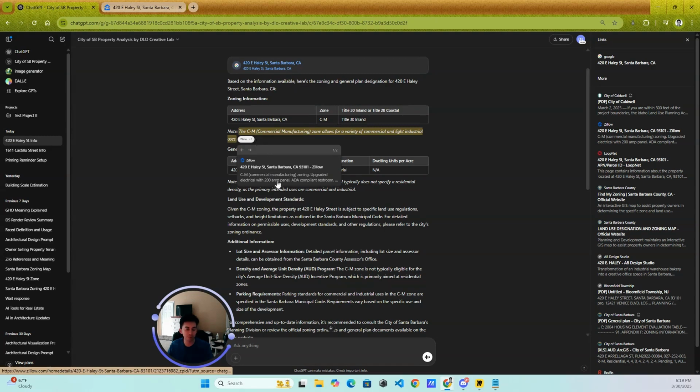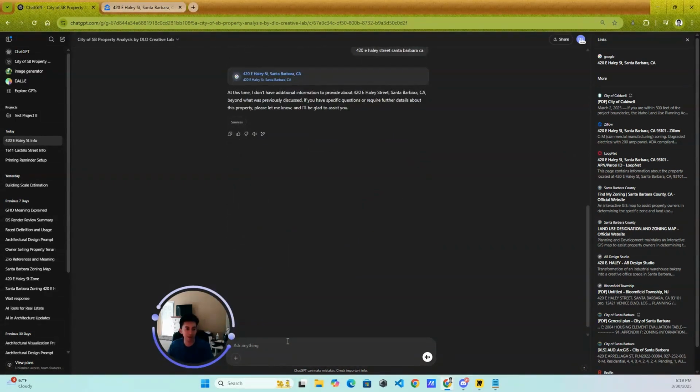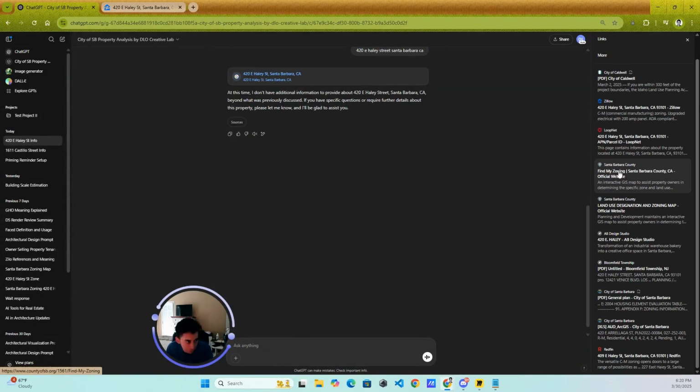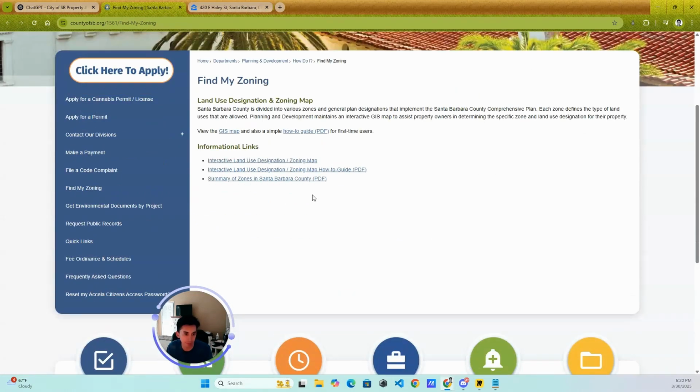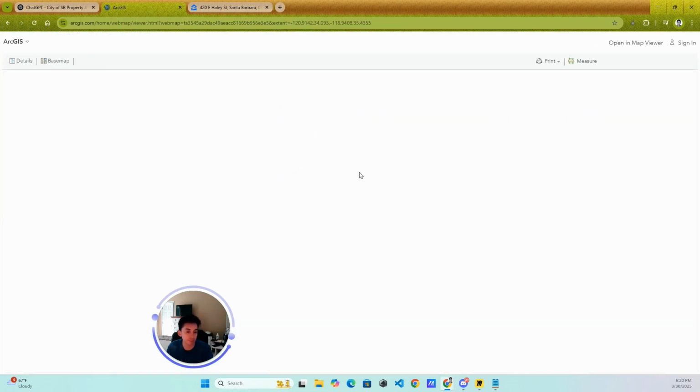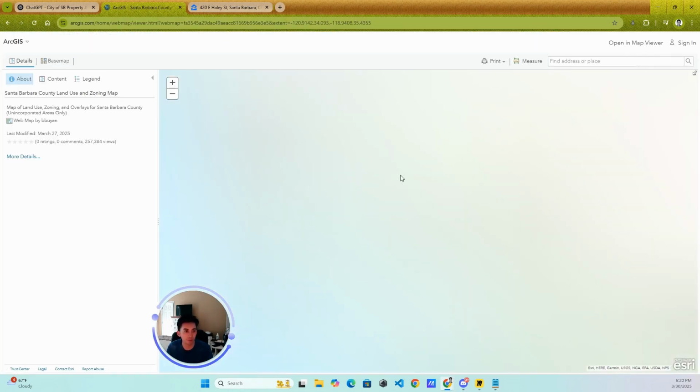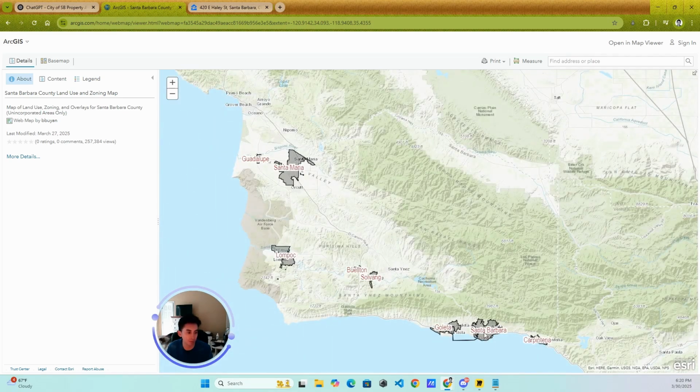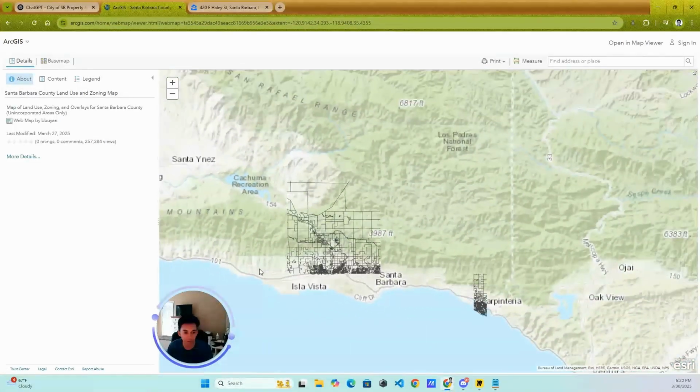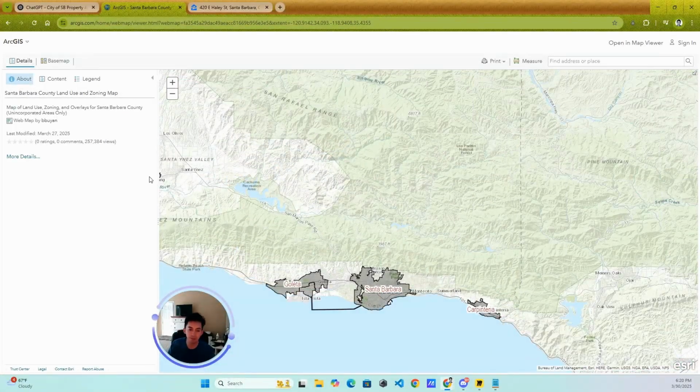And if you don't like where it's getting it from, maybe in the next time you can ask it to give you another source. For instance here, it gives you another source of information from the city of Santa Barbara, right? And here it gives you the information of the zoning maps that you can double check. So that saves you a lot of time, because instead of having to go and look for it, you can go and look in the city of Santa Barbara exactly where that is.